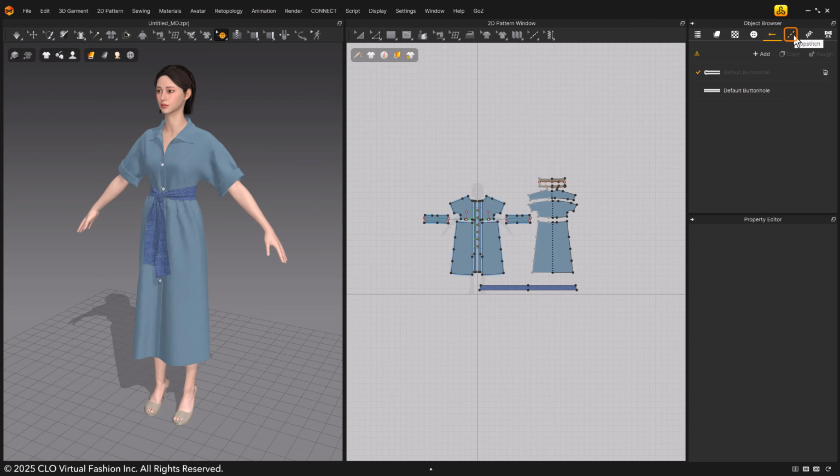Top stitch. In the Top Stitch tab, you can set and manage various top stitch styles to be applied to garments. Puckering. In the Puckering tab, you can set and manage puckering styles applied to garments. Trim. In the Trim tab, you can set and manage trim styles applied to garments.